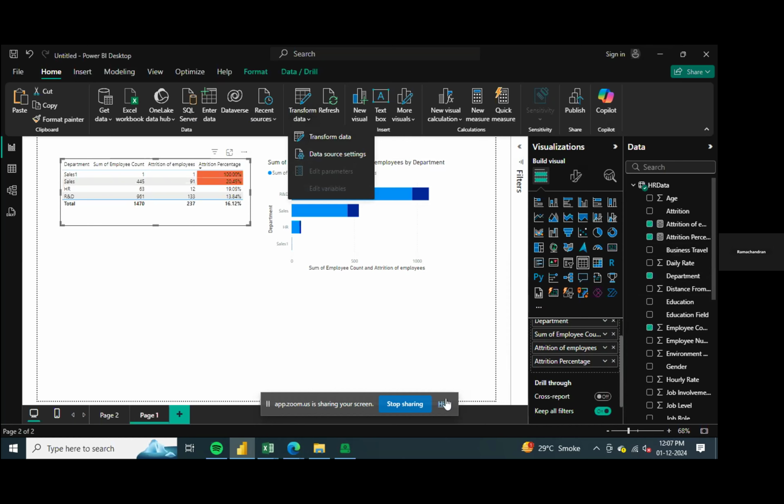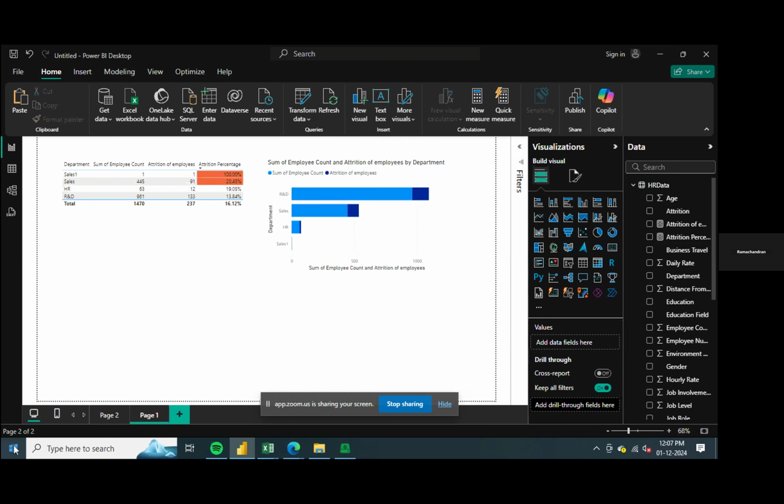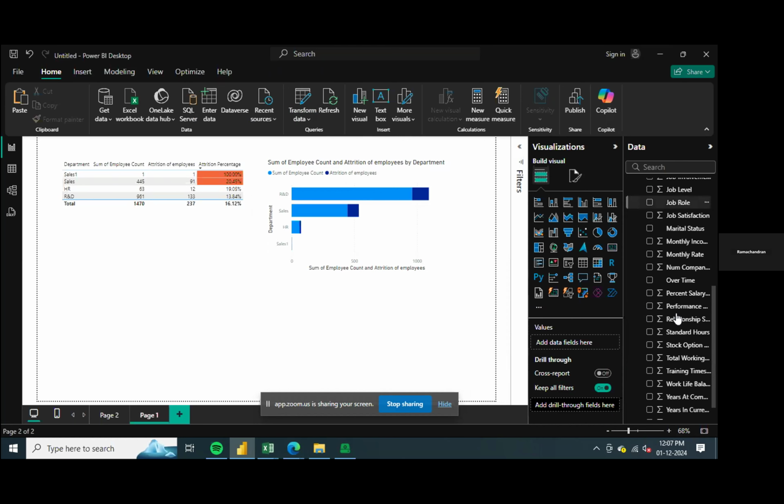Okay, I will do it because in this system I don't have Power Query. Okay. So this is how you can go there and I will do it later.